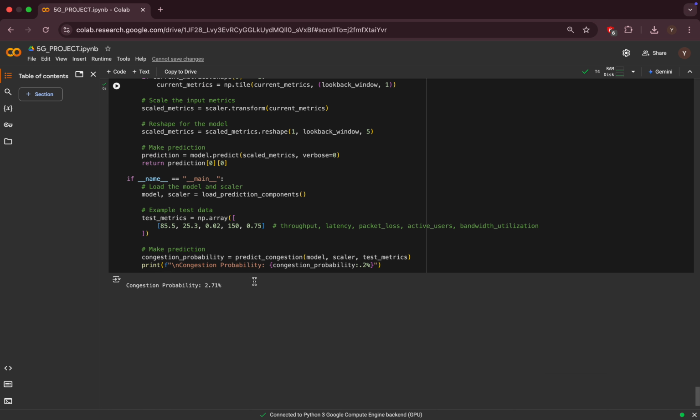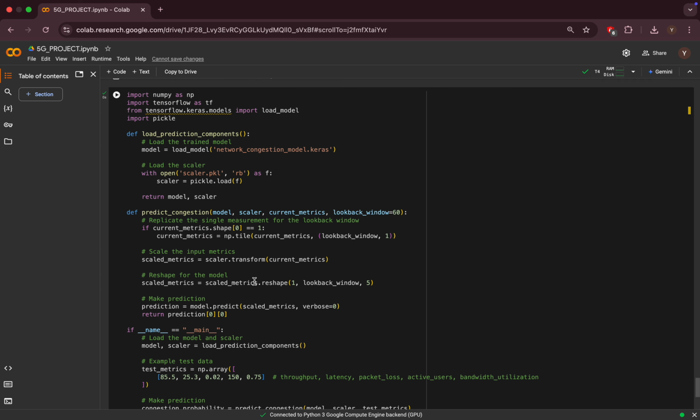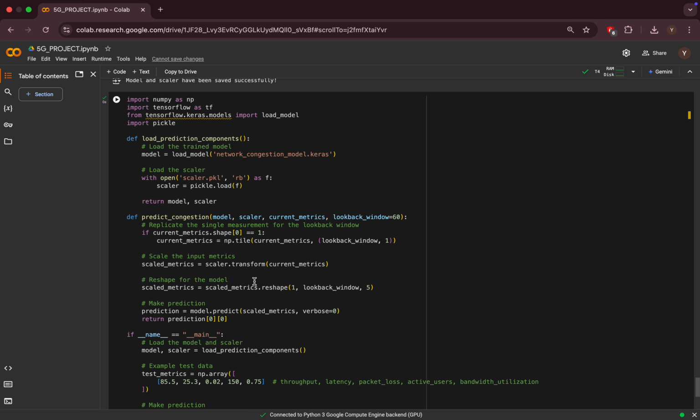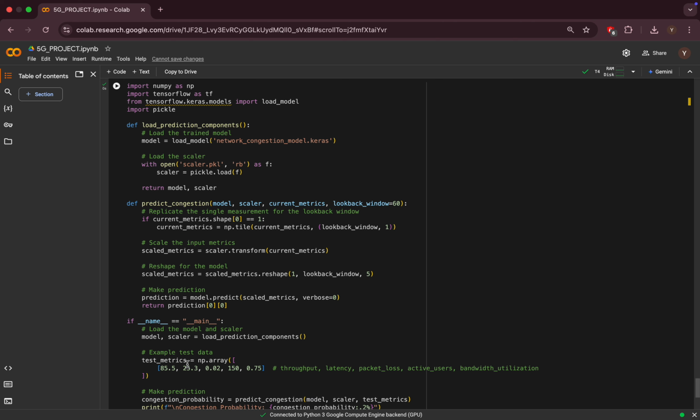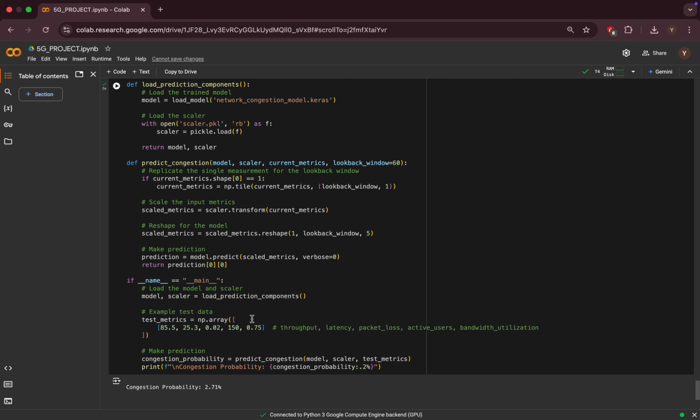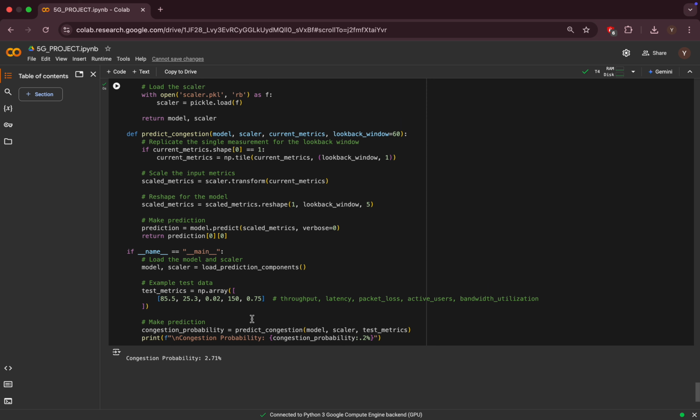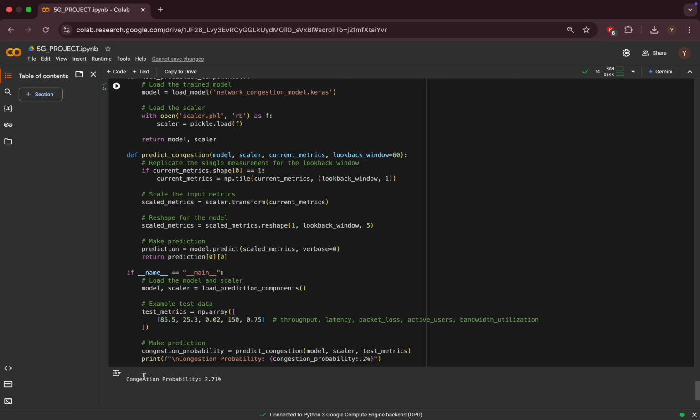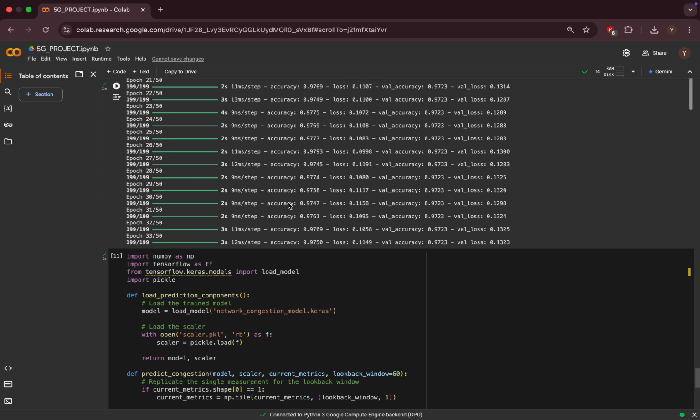Here we have used the testing and prediction. A single test input, for example, throughput of 85.5 and latency of 25.3, etc., is repeated 60 times, for 60 time steps, to match the model's input shape. The trained model outputs a probability. For example, we have here 0.71 congestion probability, and we have saved this model.